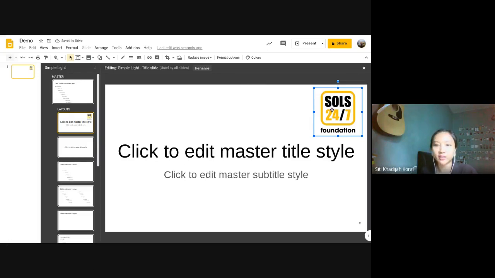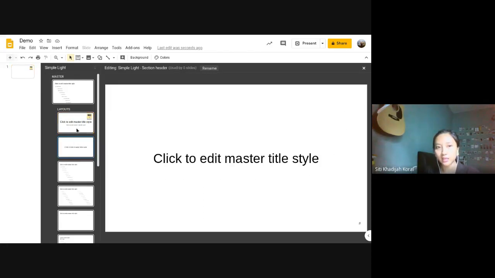Okay, so I already have the image. So it looks like this. Okay, on the top. So it's totally up to you if you want to make it bigger, if you want to make it smaller. So another thing I want to show you. So this one, I edit this straight from the layout, okay? From the layout. So other layout, you cannot see the logo.